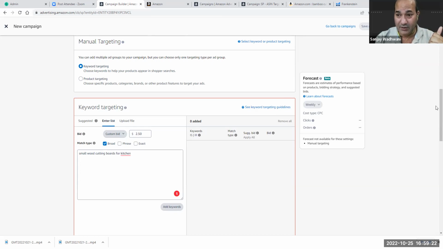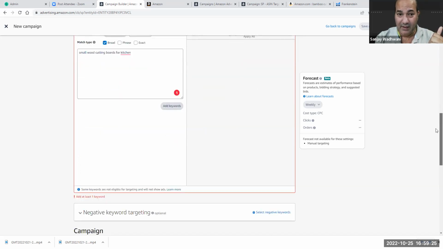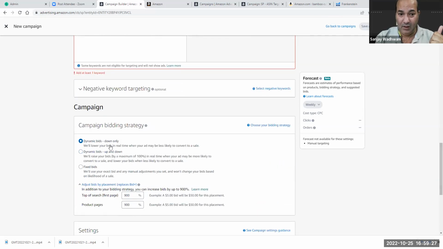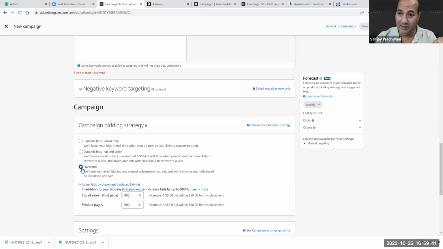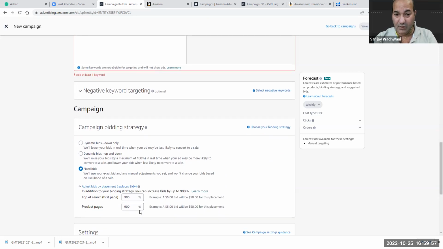Now from broad match, the second ad group will again be broad match. One will be broad match with dynamic bids, down only. The second will be broad match, dynamic bids, up and down. The third ad group will be the same keyword phrase, broad match with fixed bids. The fourth one will be this one, 900%, you know. And the fifth one under product pages, and you can play around with that.